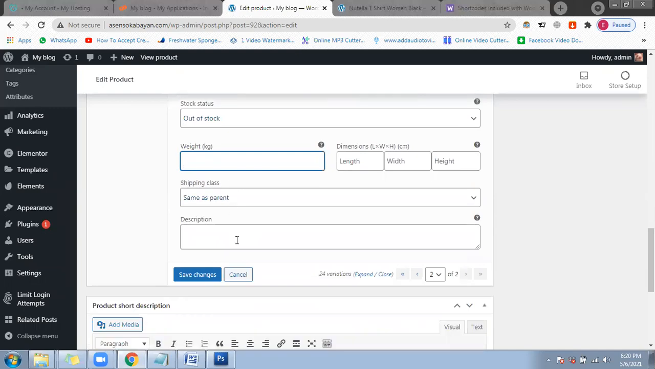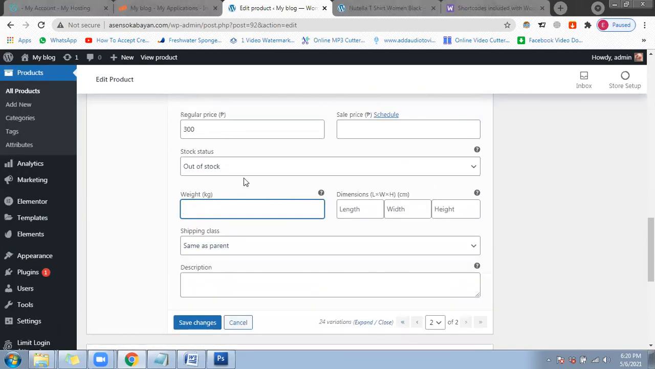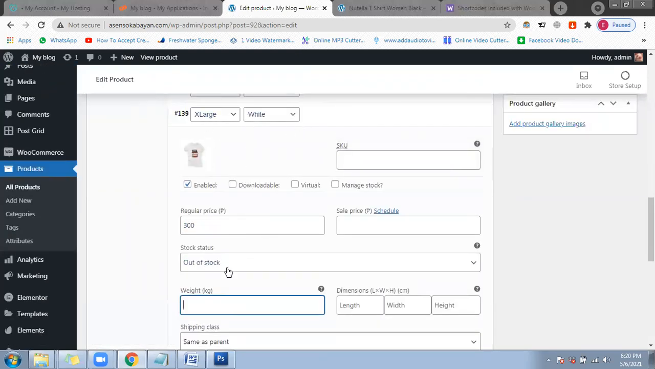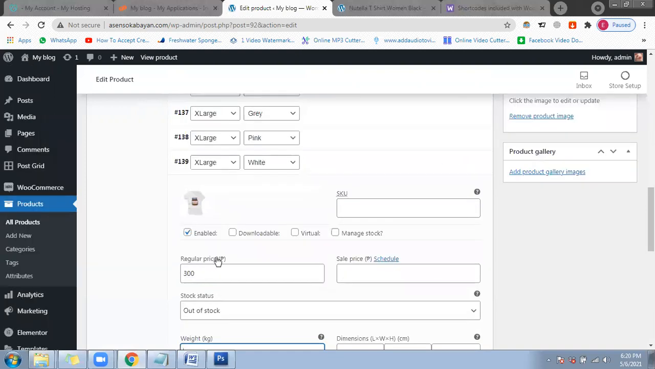And description. Yung shipping class, we'll discuss it tomorrow. So let's say yung white extra large is out of stock. Tapos yung price is 300.